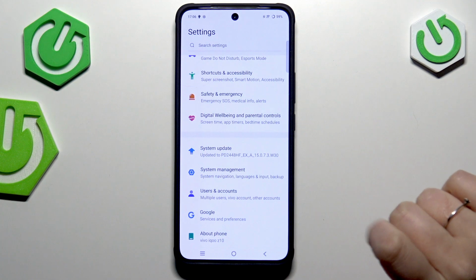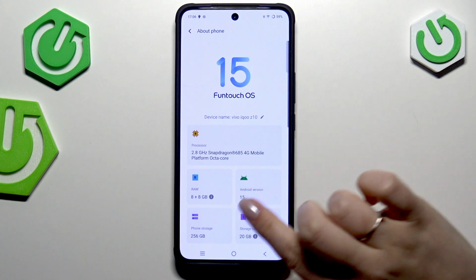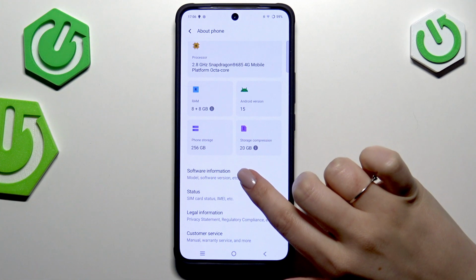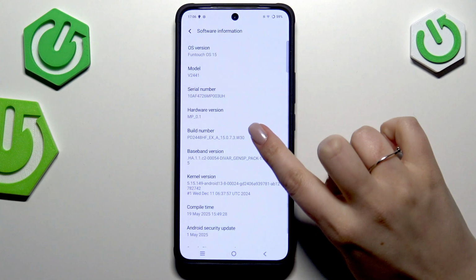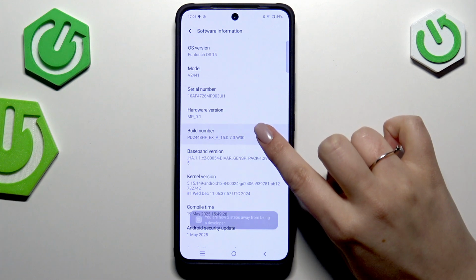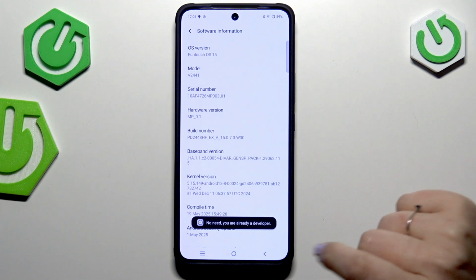So scroll down to the very bottom and find About Phone. Then let's scroll down, enter software information and localize build number. Keep tapping on it until you'll see that you're in the developer mode.